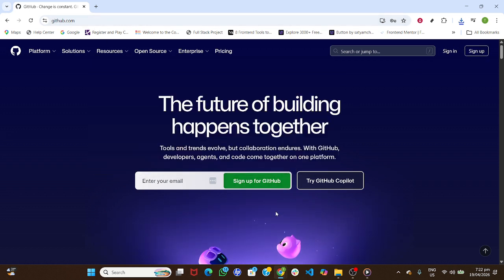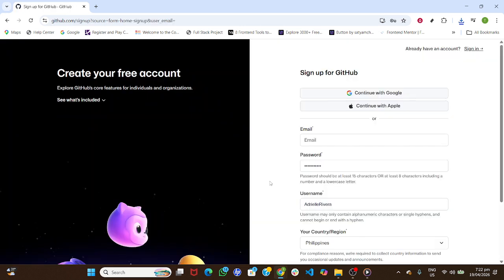First, open your web browser and go to github.com. On the home page, look for the Sign Up for GitHub button and click it. You may see the sign up call to action more than once on this page. Go ahead and click Sign up again to move into the account creation flow.